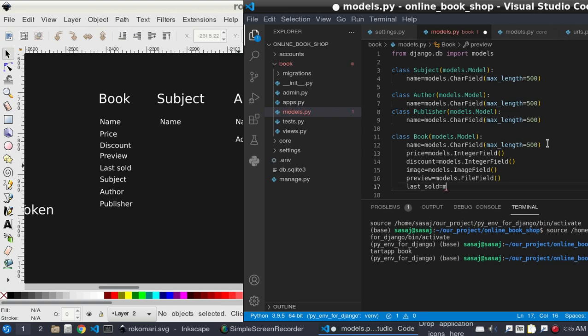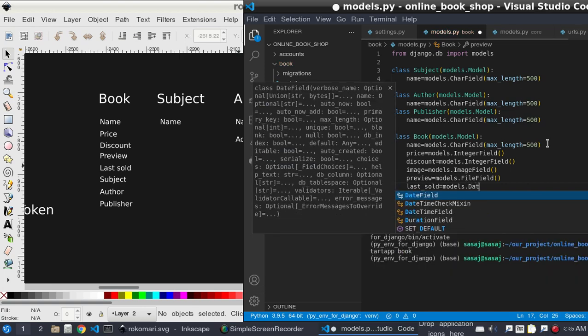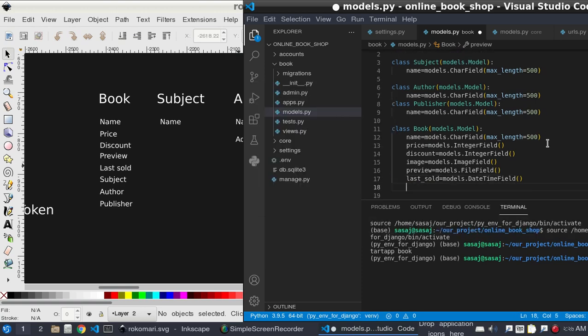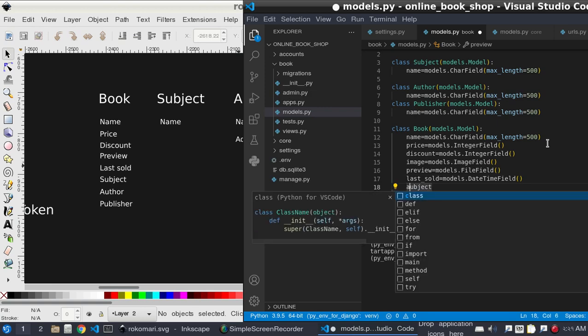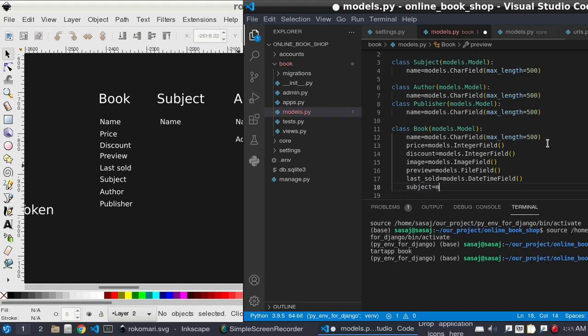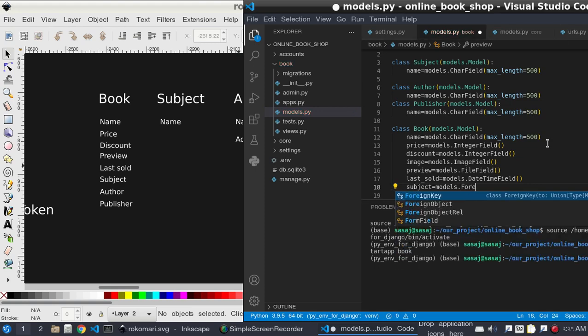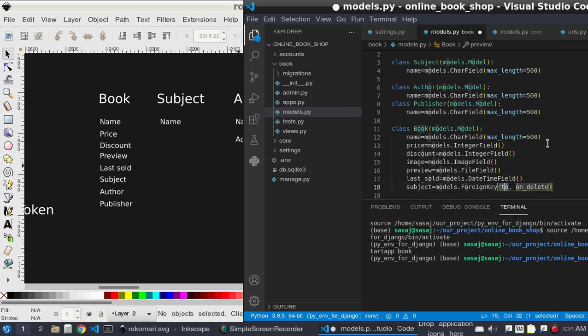Last sold will be models.DateTimeField, we need the time also. The model will also have subject, and the subject is from models.ForeignKey, and the foreign key is to the class Subject. It comes from the subject.